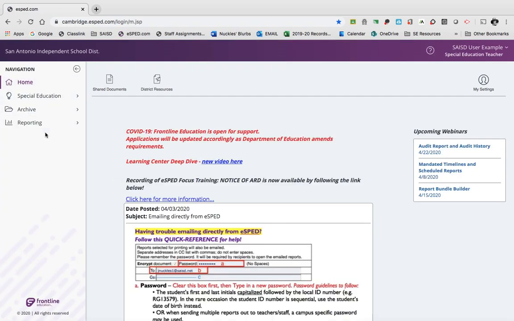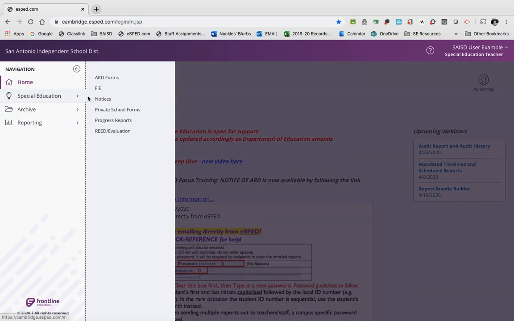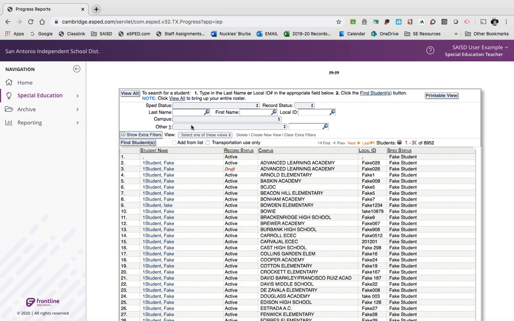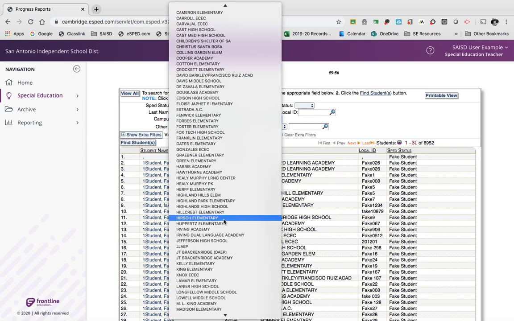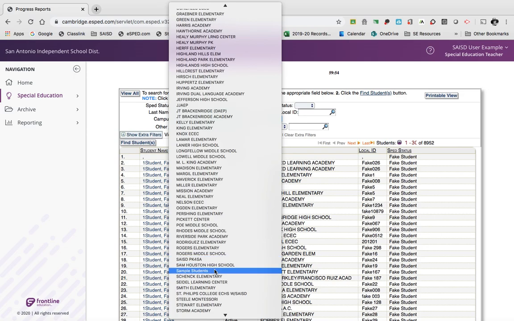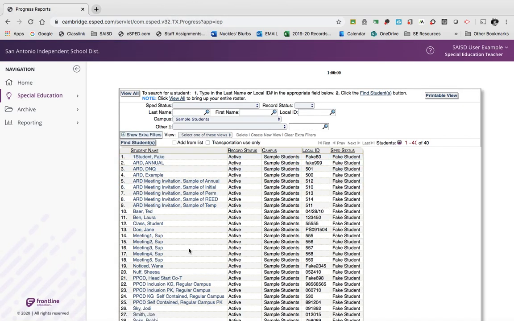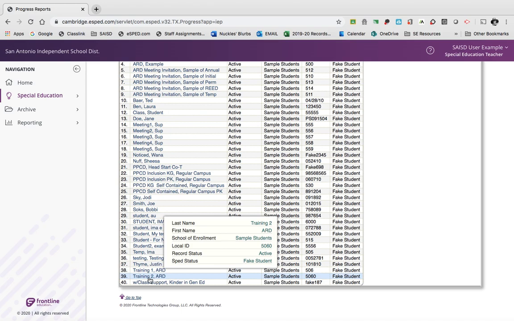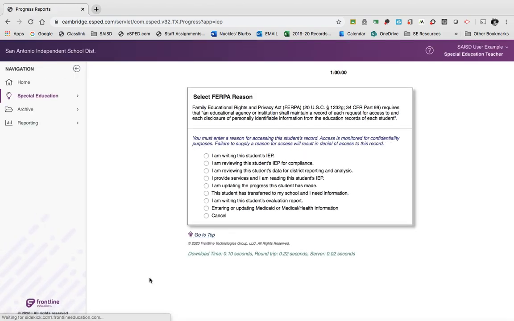From the left-hand navigation panel, select Special Education. Then from the sub-menu, select Progress Reports. Use the filter fields at the top of the screen to help find the student for whom you need to enter data. Once you find your student, click on their name. In the Select FERPA Reason screen, select I am updating the progress the student has made.